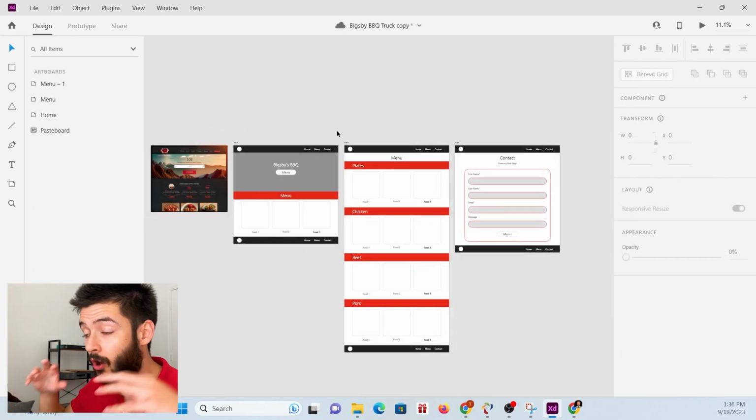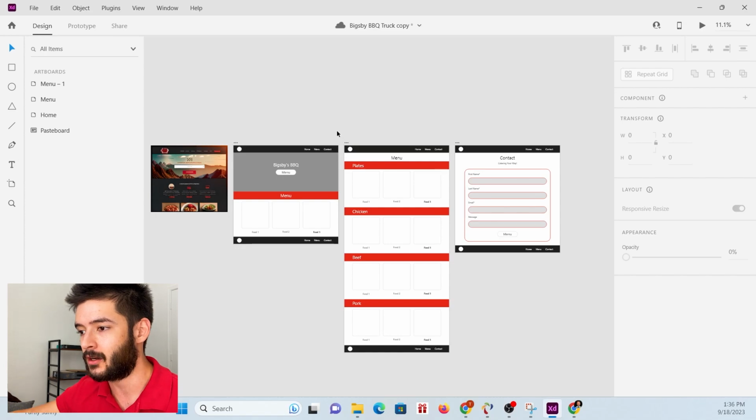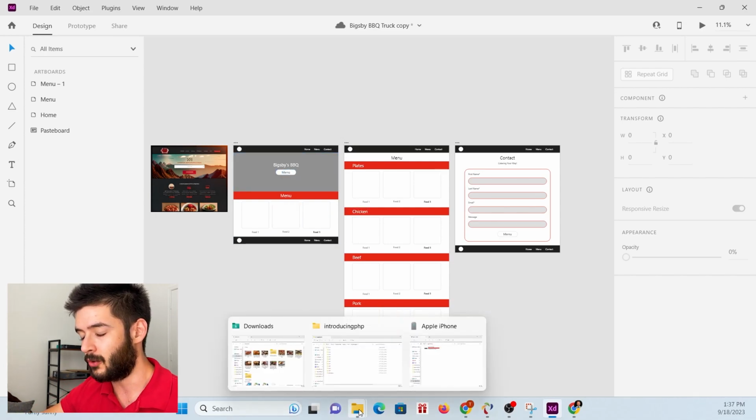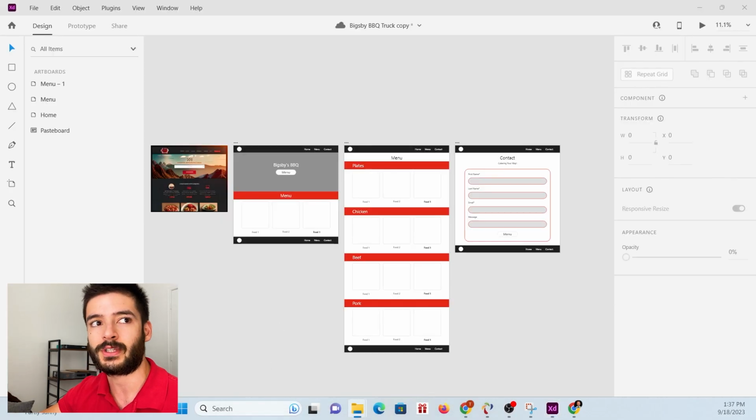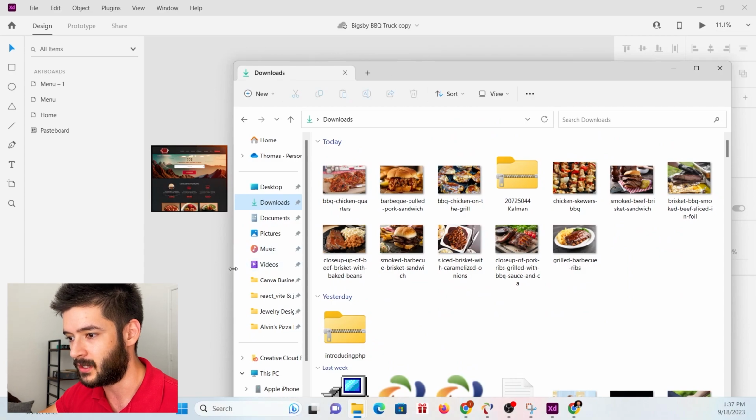Alright guys, now we have all the colors that we want to use on our page, and now all we need to do from this step is start adding in our images, and I'm going to show you guys exactly how we're going to do that here today. In Adobe XD, it has this great feature that you can just pull these images right off your computer and put them in the spaces.